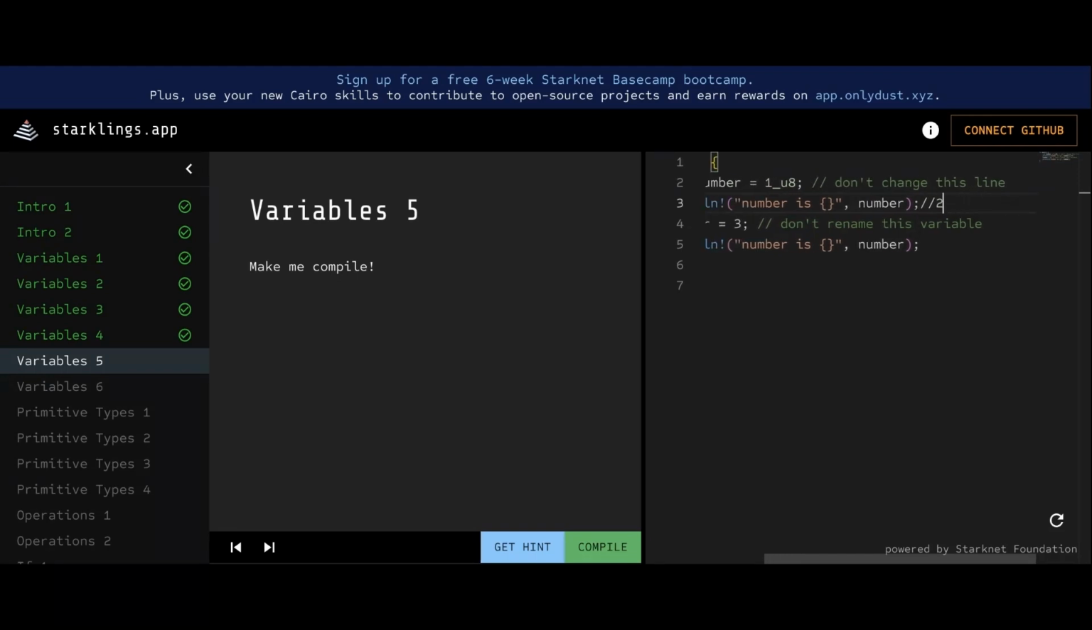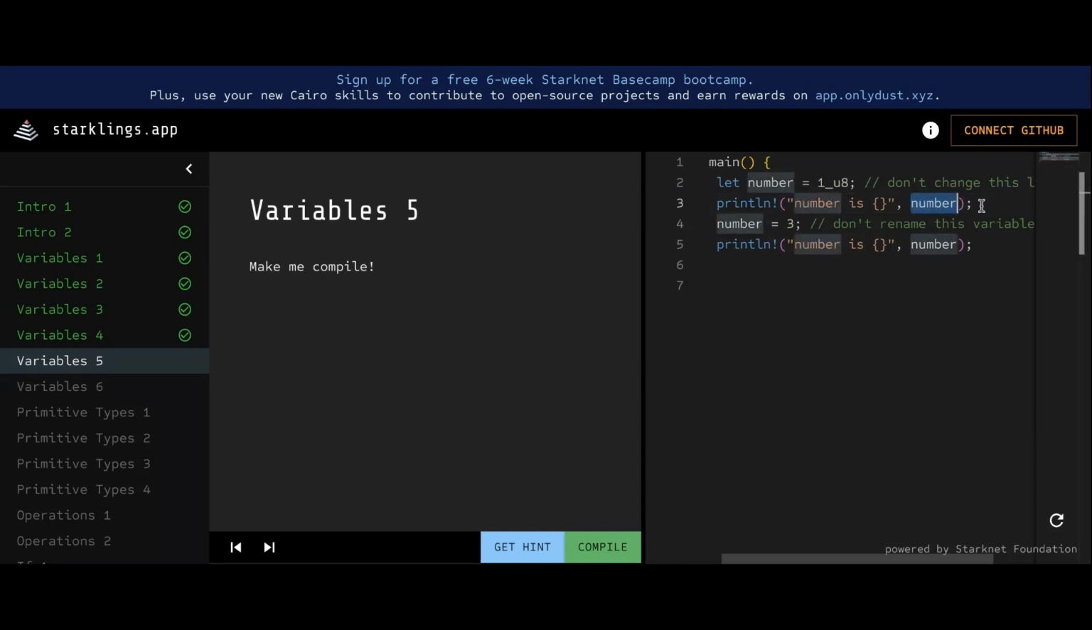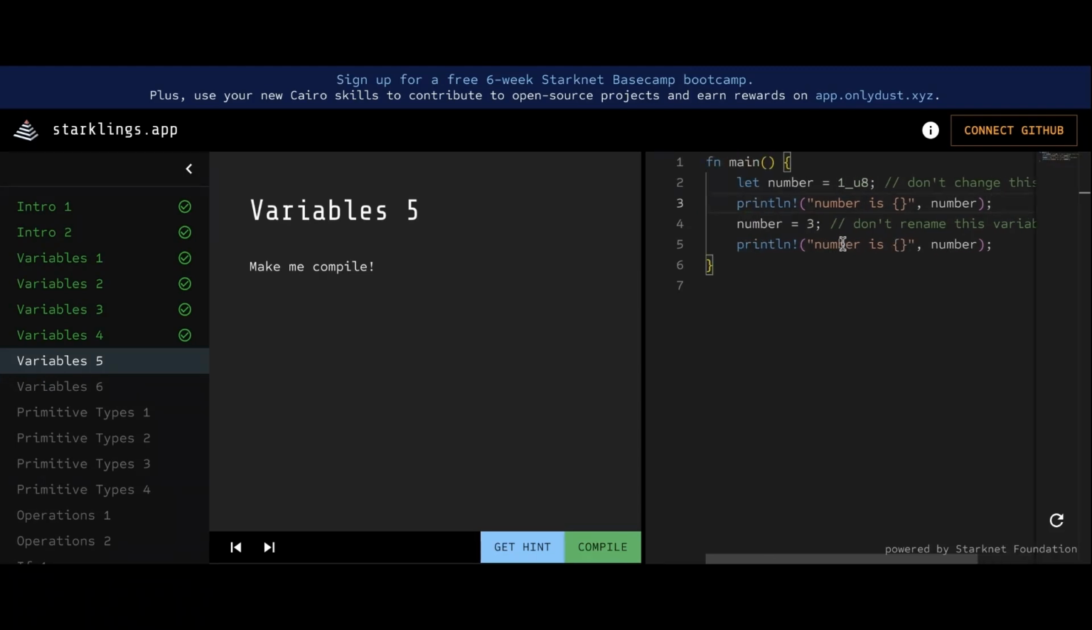So it says don't change this line, don't change this line. Print number is this. Number is 1, so it prints number is 1, it's going to print number is 1 here. Number is 3, don't rename this variable. So what do we need to do? Let's try.